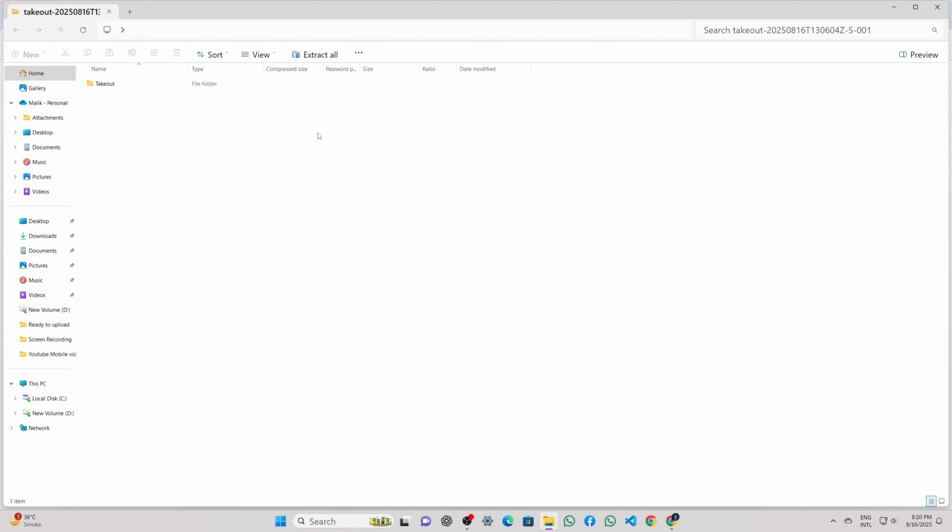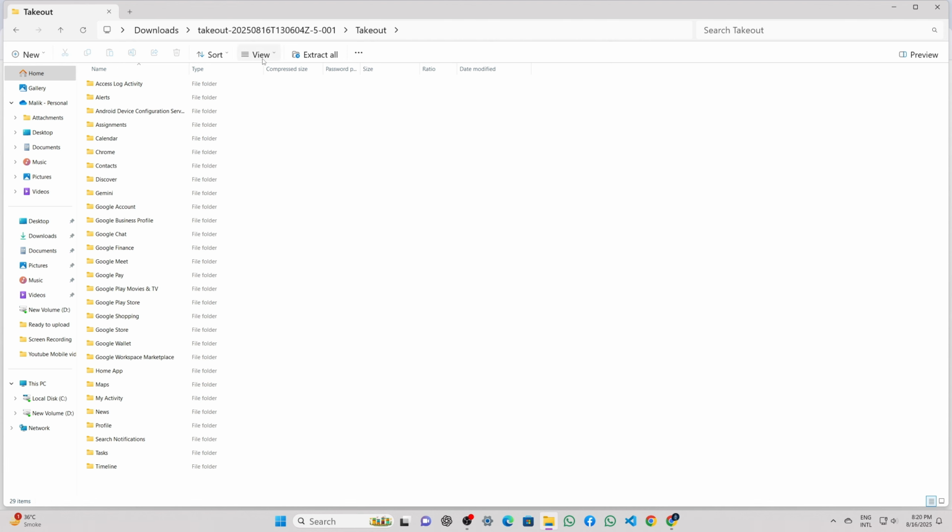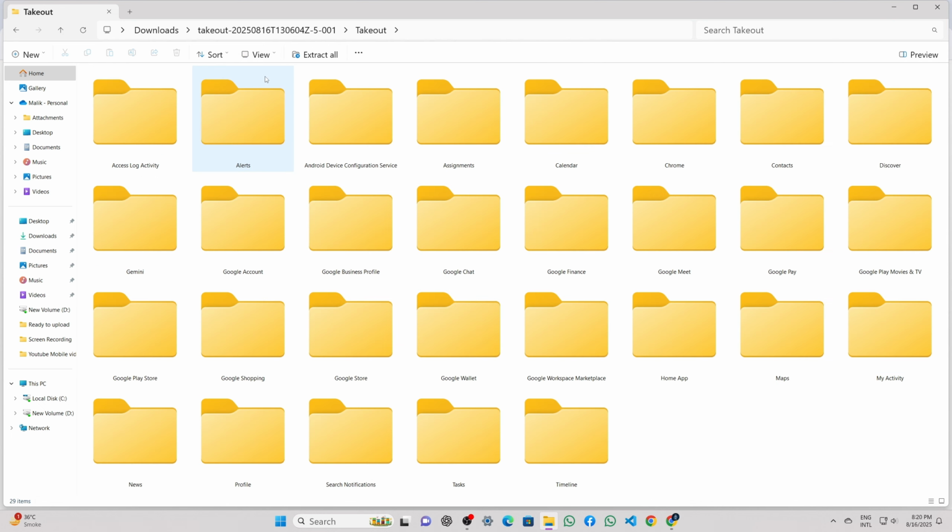My file manager opened, and inside I found a folder named Google Takeout. When I opened that folder, I saw multiple subfolders containing all of my Google account data. So finally, my complete Google data was successfully downloaded. That's how simple it is to back up your Google account using Google Takeout.